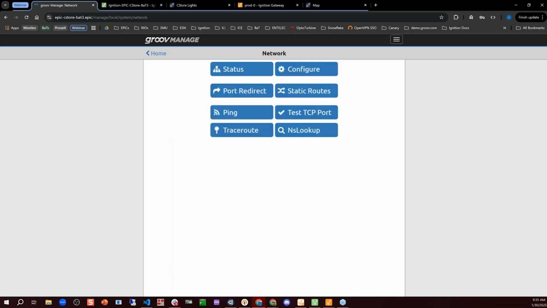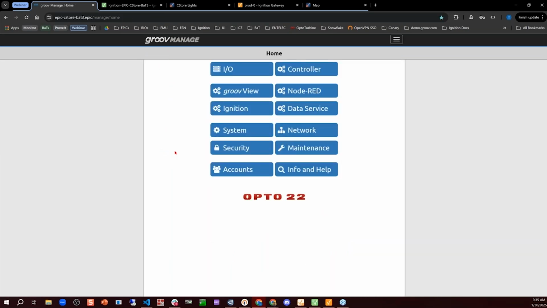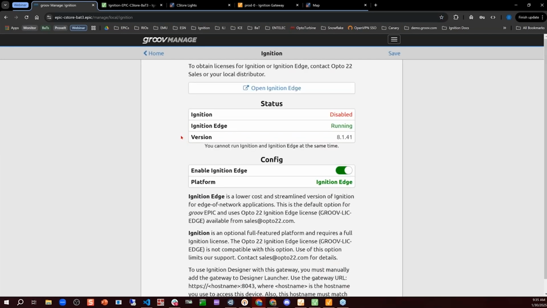Great. There's a lot more in Groov Epic that, of course, I don't have time for in this webinar, so we're going to jump right into Ignition. And indeed, Ignition, in this case Ignition Edge, is turned on and it's completely built into the system. So you literally just turn it on and Ignition is ready to go. And then I can hyperlink to open Ignition into a new tab, which I've done here.